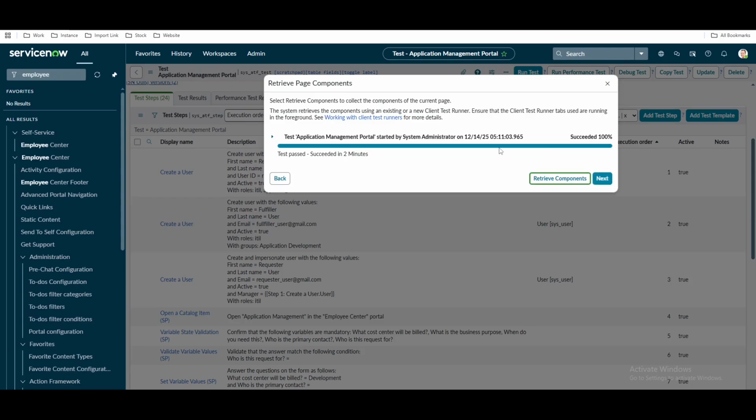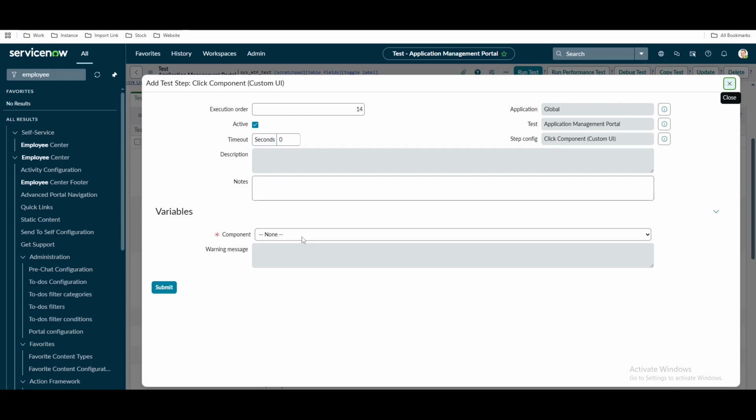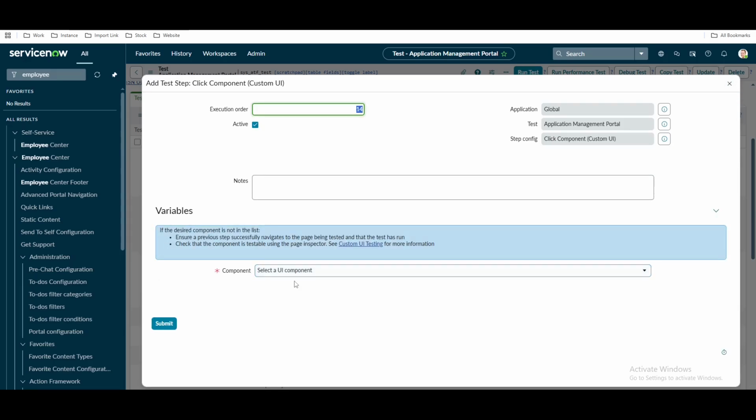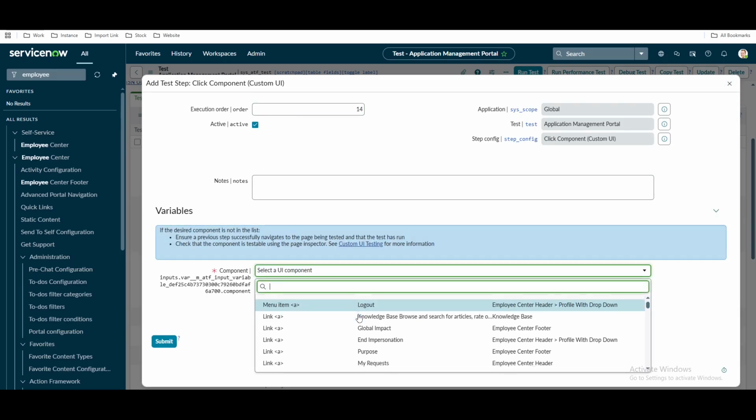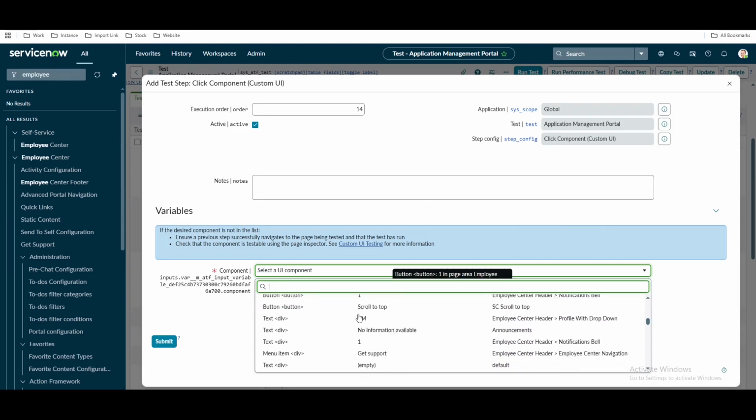And you can see the component fetching is success. You need to click the next. Once you click this next, you will be able to see that all these fetched components will be visible here. Okay, so all these fetched components are visible here.